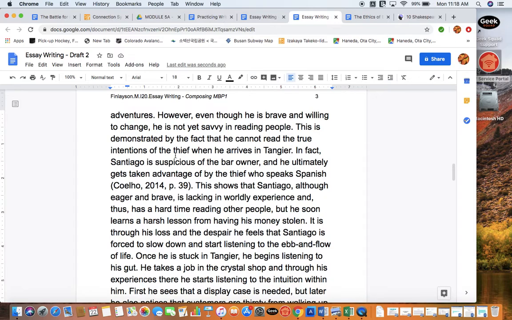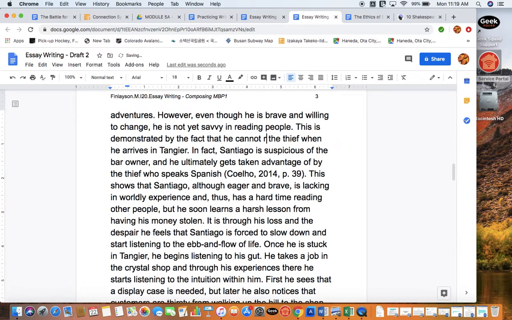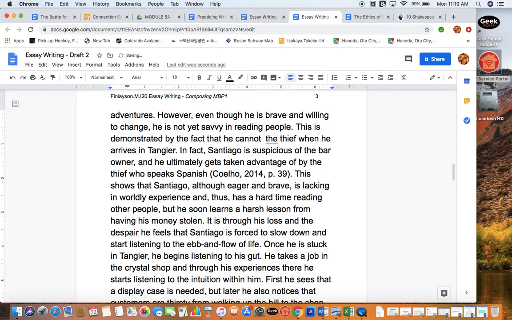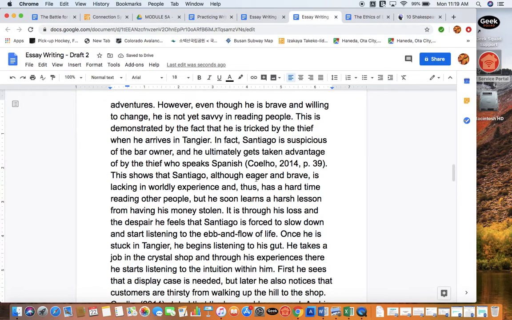That he, because we already mentioned reading people above, so saying that he cannot read the thief is, again, a little bit repetitive, and my guess is we can tighten this idea up, still get the same concept, but just tighten up the amount of words that we're using. That he is tricked by the thief when he arrives in Tangier. There we go, so that simplified it up, we saved some words there.